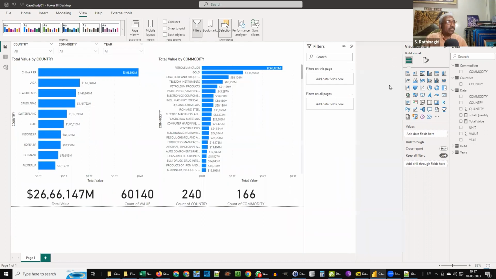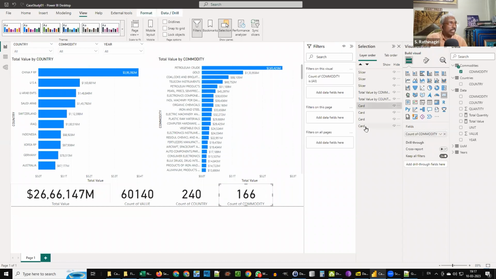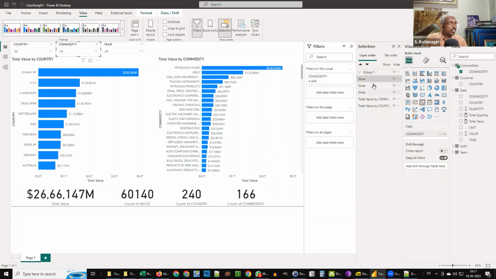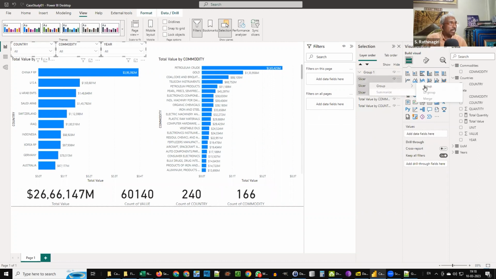In this selection, you can just click it here. We have the entire concept here. We can include all the cards and make a group. So all the cards I have made as a single group. Likewise, all the slicers also I have made as a single group. Right click, make it a single group. This group I can name as slicers.